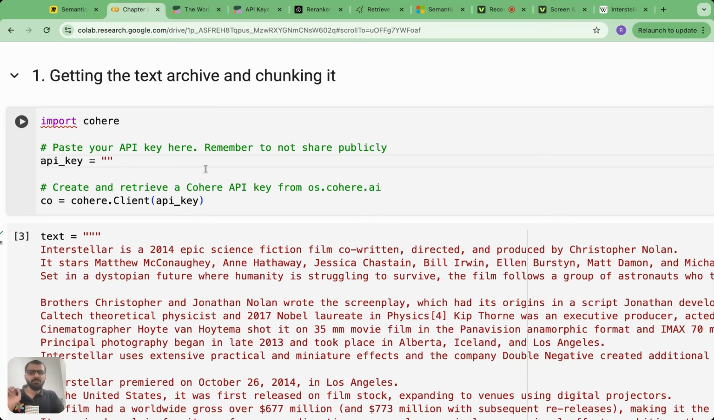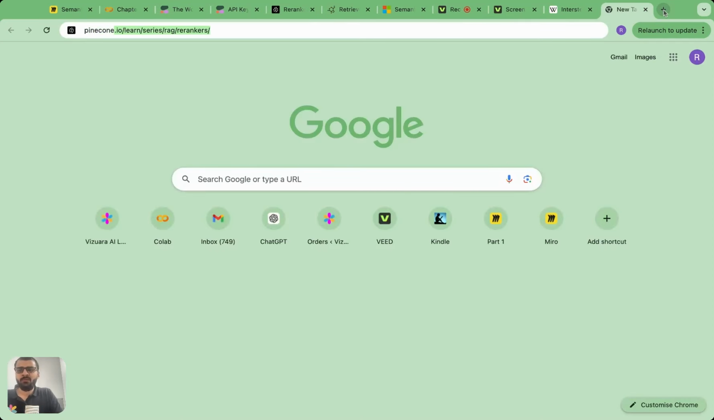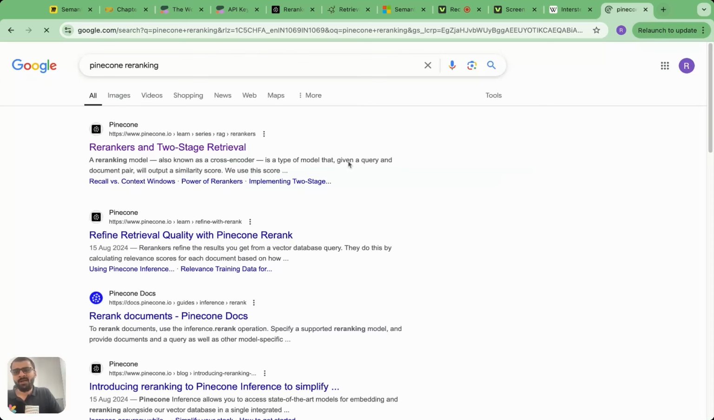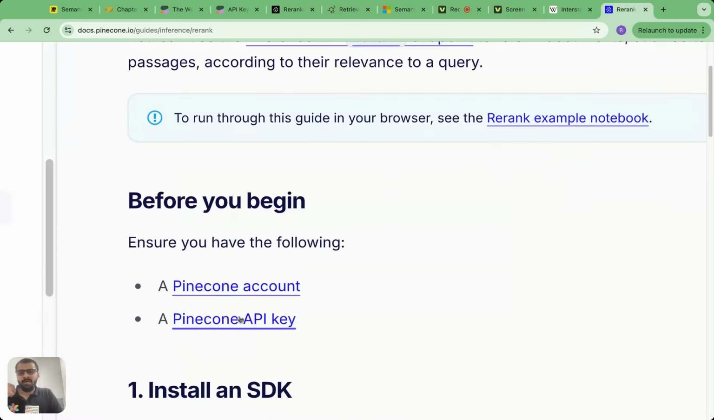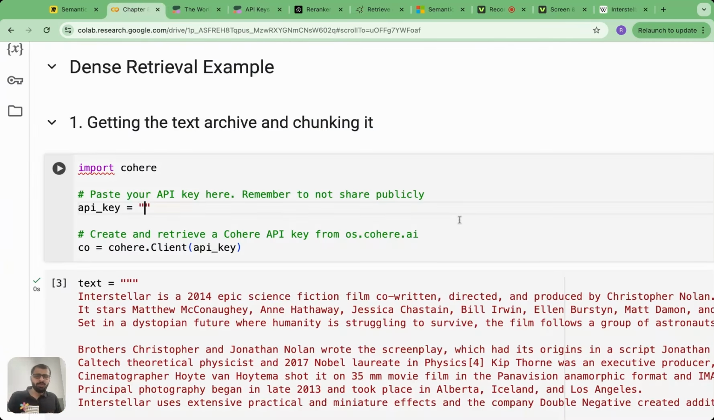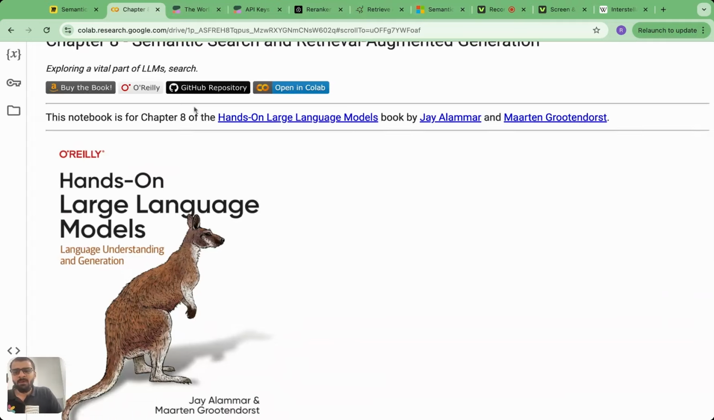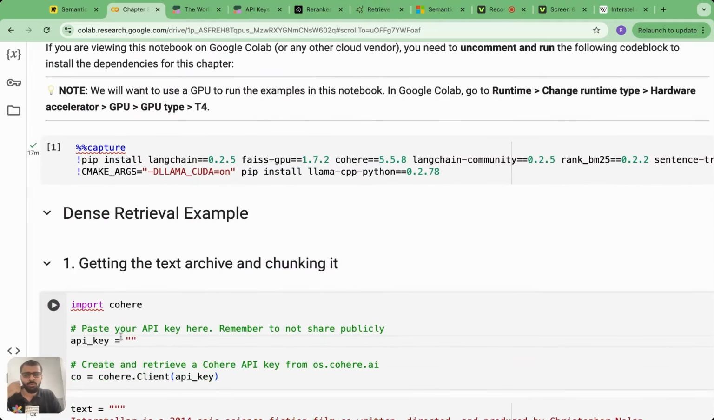There are other platforms also through which you can retrieve your API key. So, for example, there is a platform called Pinecone, and you can even use Pinecone for re-ranking. And you can get the API key from Pinecone as well. You can feel free to try this after watching this lecture. But for the purposes of today's lecture, I am going to use Cohere just for the reason that the authors who have written this book have used Cohere. So that's why I am also using it.